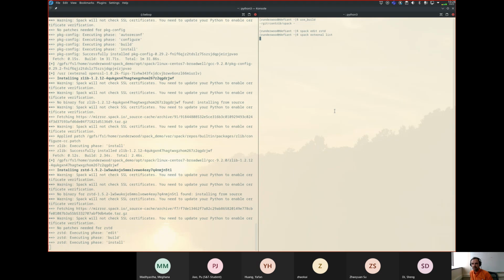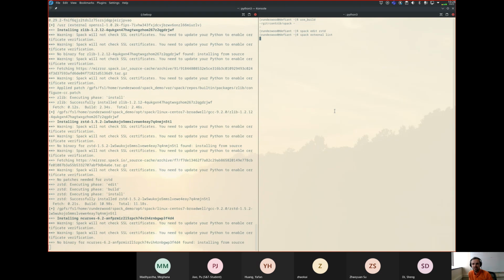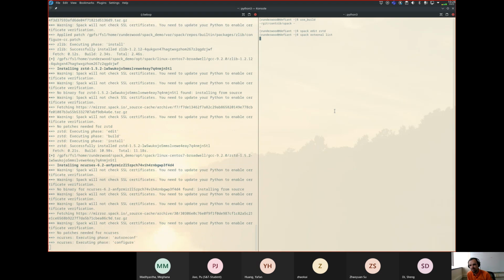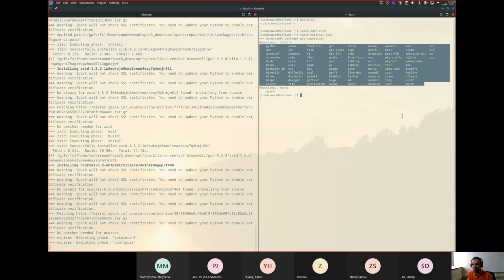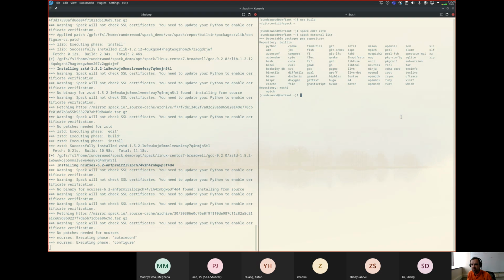This process can be a little bit slow. My laptop has an NVMe disk in it, and as you can see, it's still taking a hot second to go through all of the packages and look for what's available. So this is the list of packages available for external find.